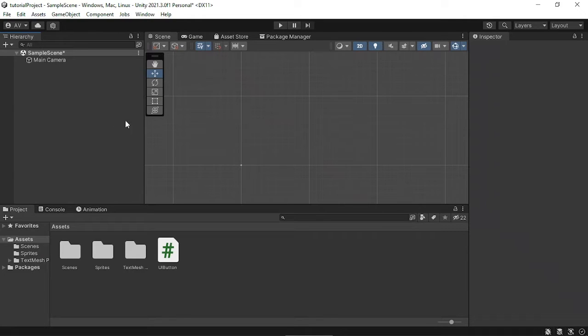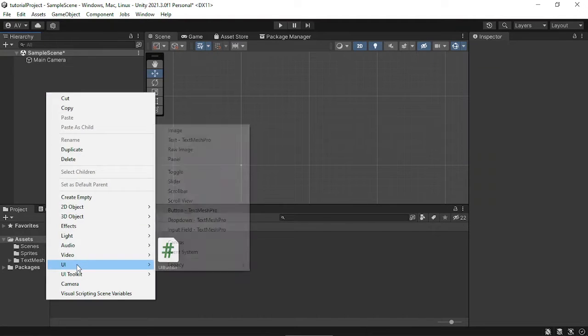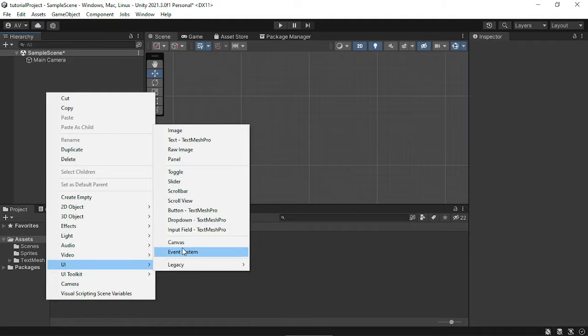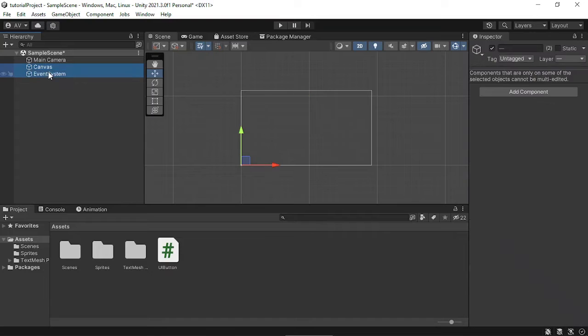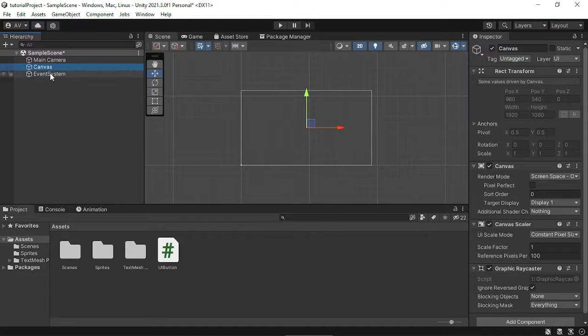The video is about UI in Unity, so let's get it started. First, right click on the hierarchy and then go to UI and go to Canvas. Click on Canvas. So two game objects are created. We only press Canvas, but event system is also there.